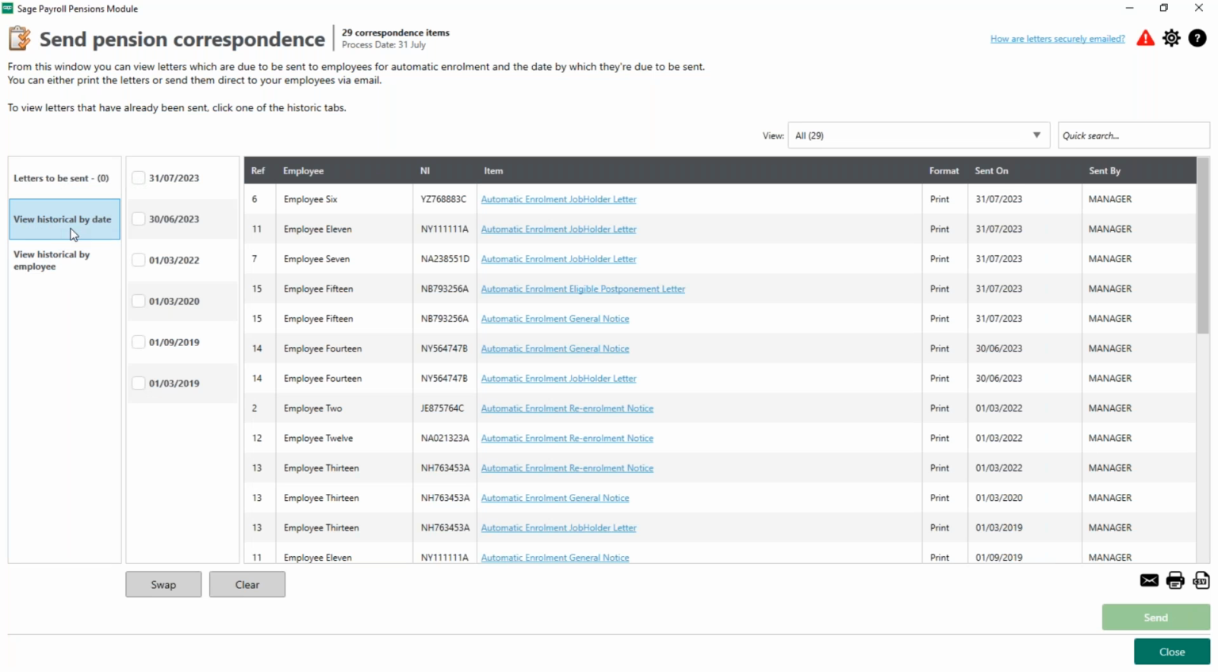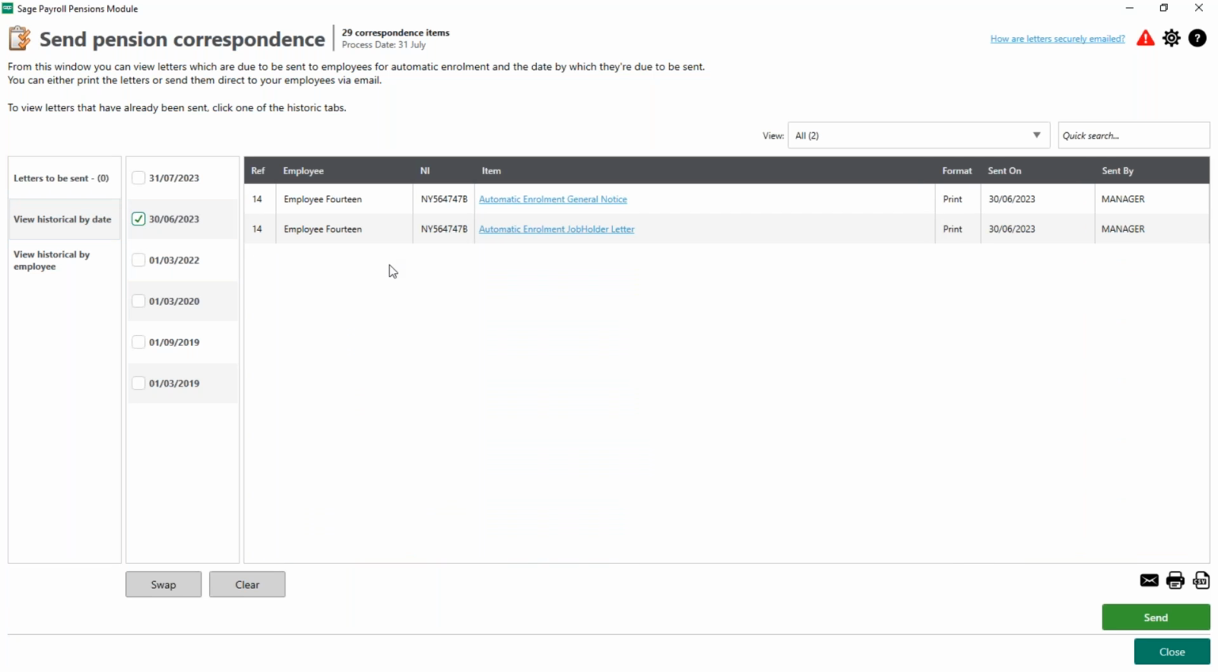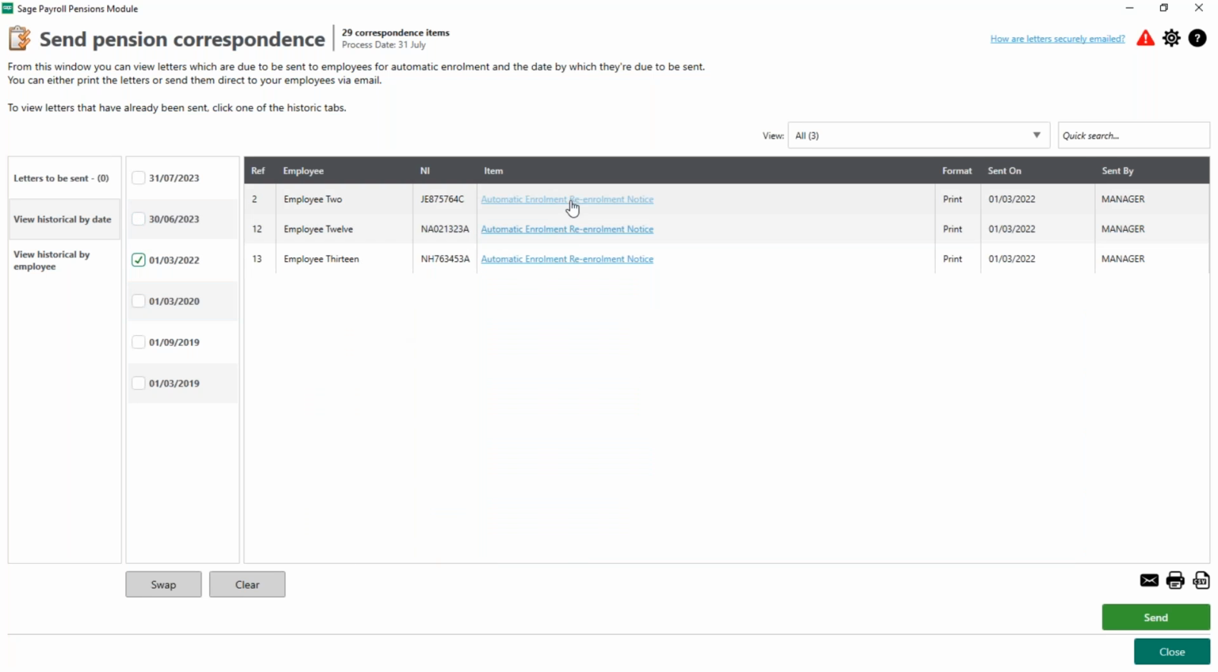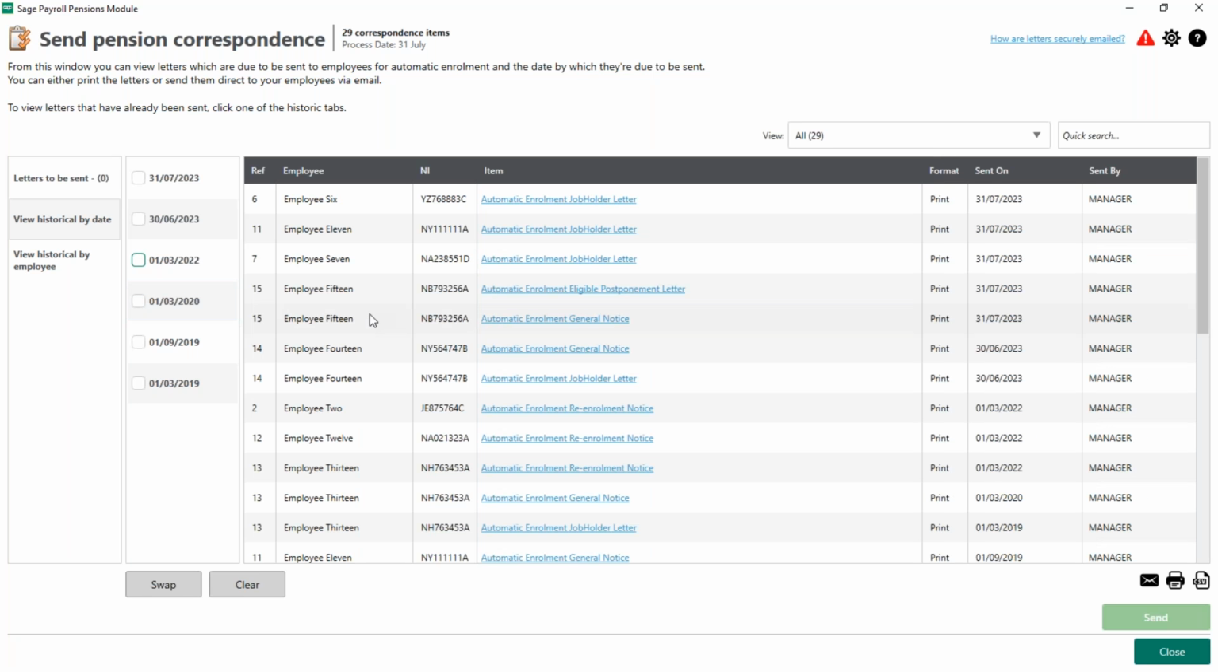And then, as promised, we'll have a look at the historical letters. So we can see different dates that letters have been produced in the past. So last month, for example, if I tick this one, we had the general notice and the job holder letter for a new starter who has since opted out. And then earlier in the year, we did some re-enrollment. Actually, last year, some re-enrollment notices were sent out. So a bit of a sneak preview on tomorrow's webinar, that one.